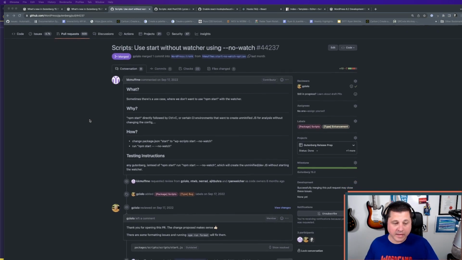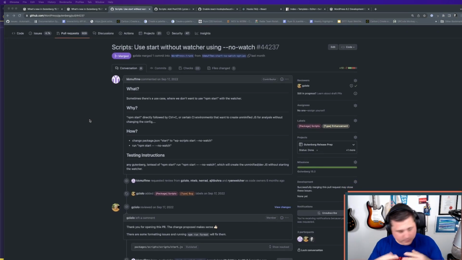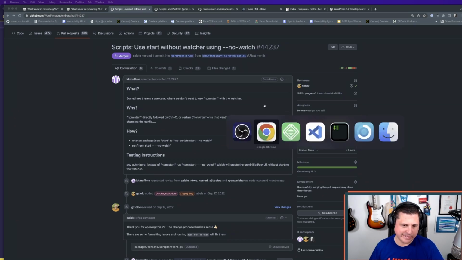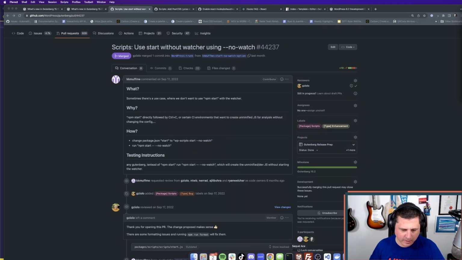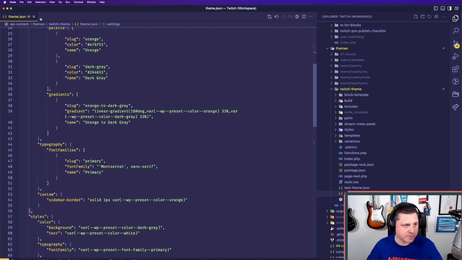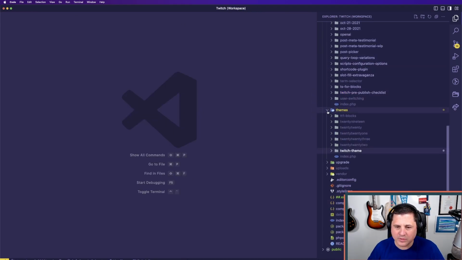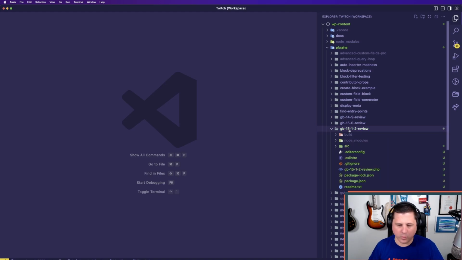Cool. So we have a new command. We can run the watch command. We can run the start command without going into watch mode. That's pretty handy, because if you're not familiar with it, in the scripts package we have start, which is basically putting it in watch mode.